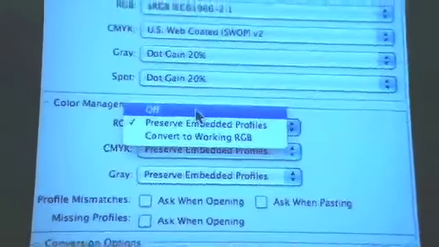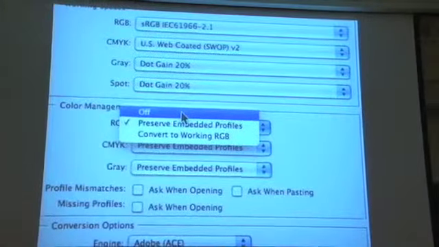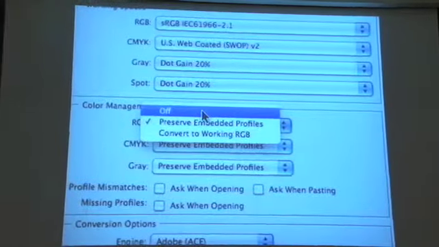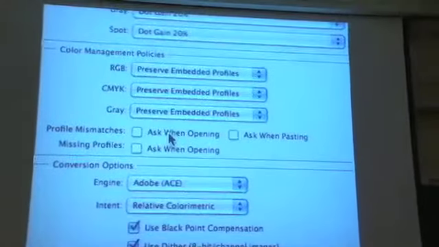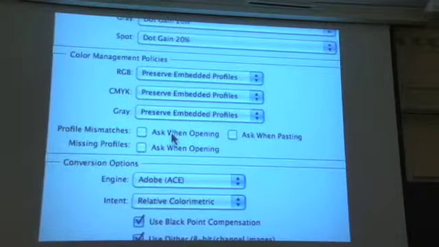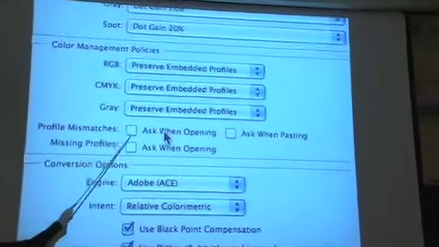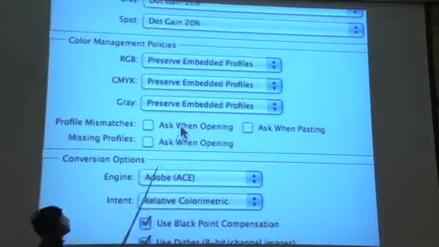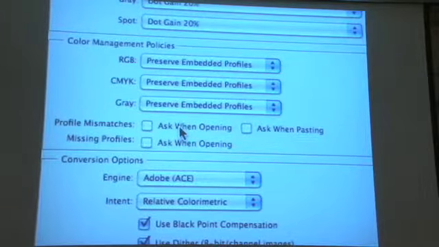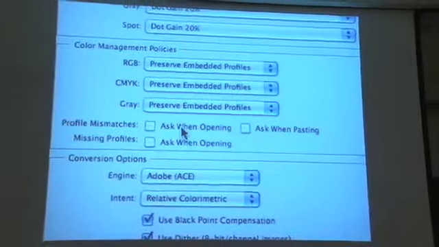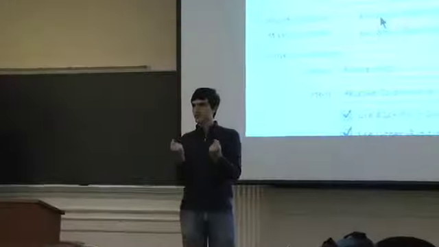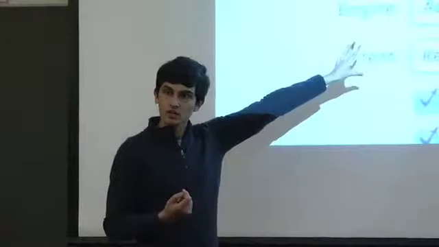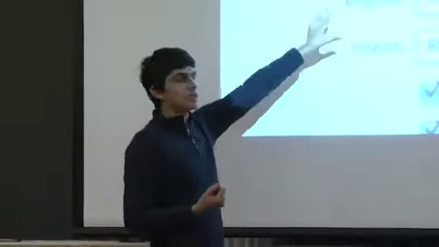You're just not going to have good, well-defined color from one file to the next. So don't turn this off. Preserve the embedded profiles. Now, profile mismatches, for some reason on this computer I don't have these on, but on the computer where I actually work, I do have it ask me what to do with those profiles when opening. A profile mismatch is the one that I referenced before, where I'm opening a file that has an embedded color profile of Adobe RGB, and Photoshop has a working color space of sRGB, so what am I supposed to do?